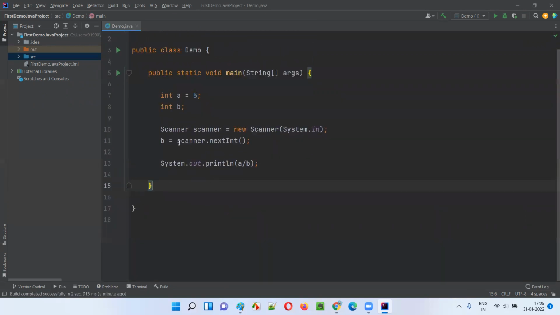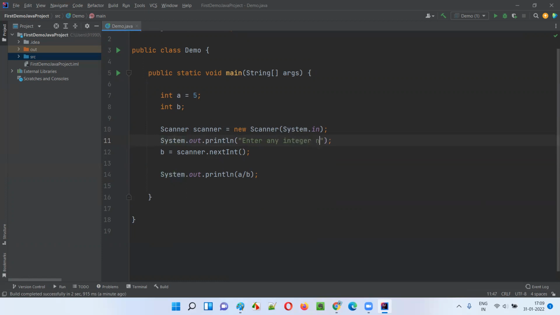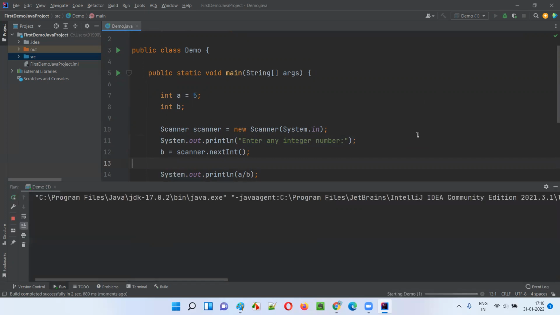That's okay, but this is not so clear for the user to enter the number. So before I collect any input from the user, I'll provide a print statement here. Before collecting an input from the user, I'll say System.out.println, Enter any integer number. Like this I'll give a helpful message. Now you will understand, guys. If you run this code, this time we'll have a proper output during runtime. You see it's asking the user to enter any integer number.